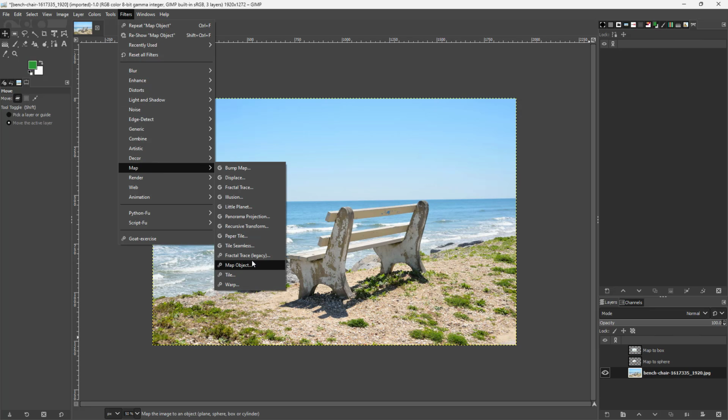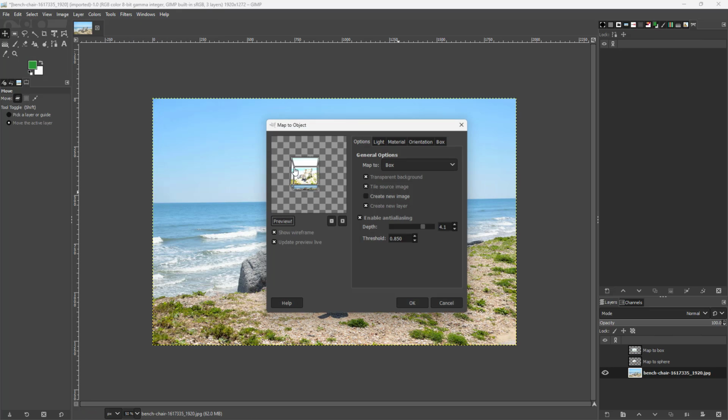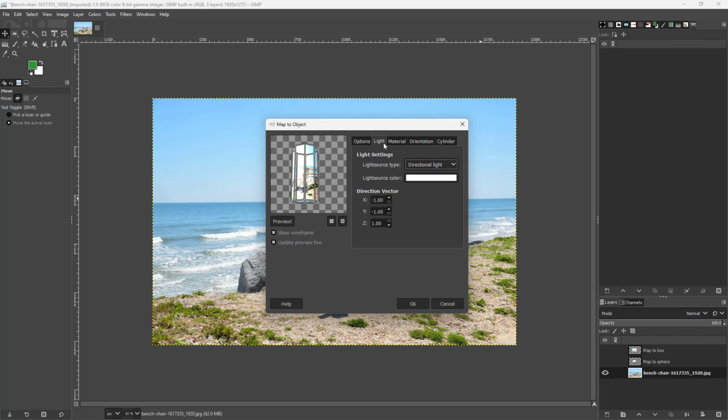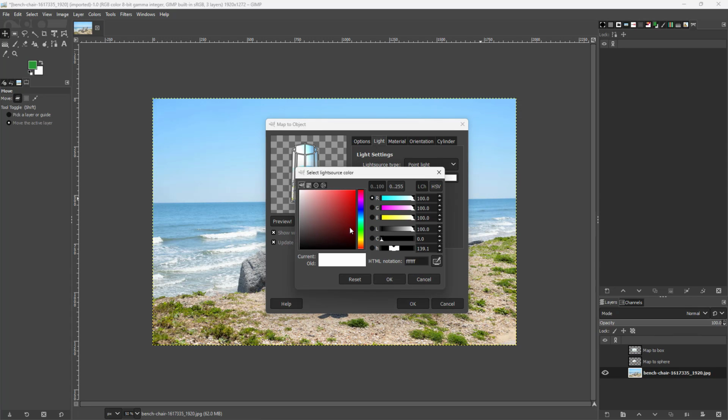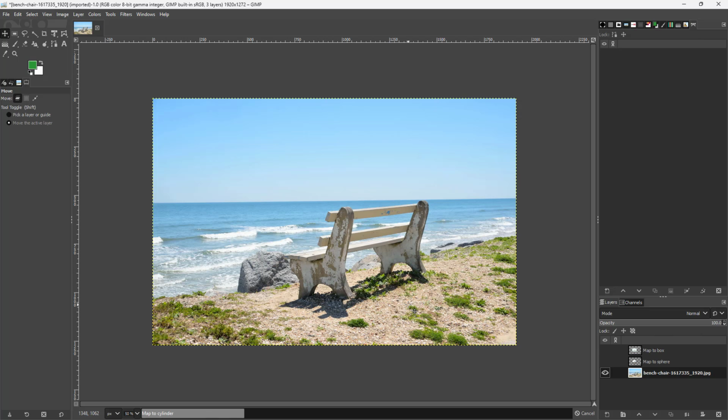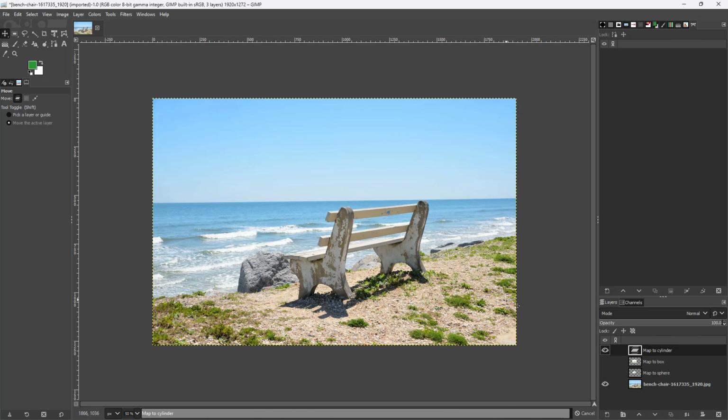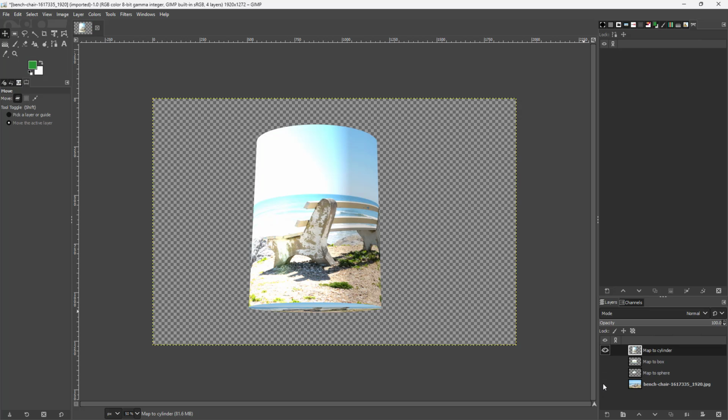So let's map it onto an object right here. Now I'm going to select a cylinder right here just like this. Let me change the light color a bit now. Let's utilize the point light right here, change the light color right here just like this, and press OK. If I press OK right here, then you got this particular cylindrical shape right here just like this. So this is how you can map your images to objects inside of GIMP.